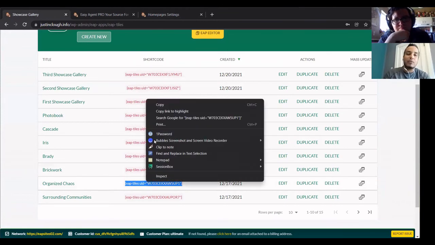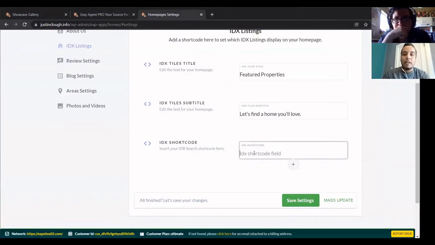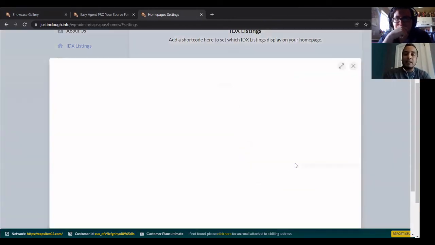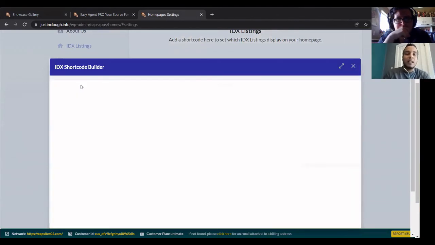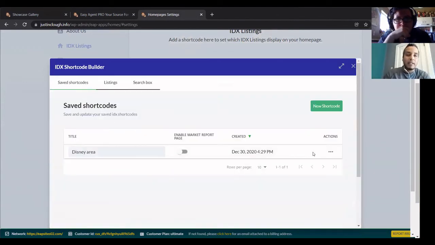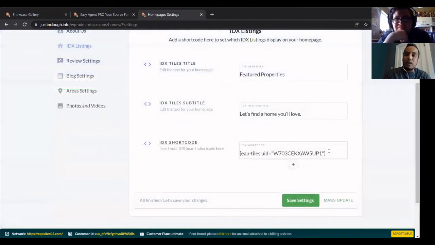So I'm going to grab this organized chaos one again, put it in this section. And then I'm going to click on this button to add a traditional shortcode for IDX listings. Let's see if Justin has anything on here for saved. Cool, he does. I'm going to copy this one, paste it over here. So now we should have our showcase gallery showing first.